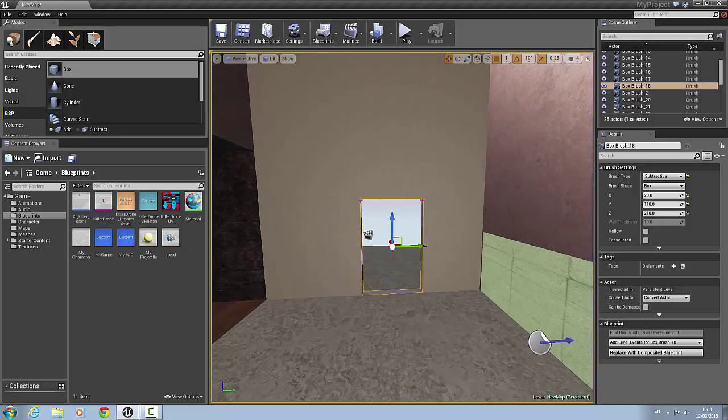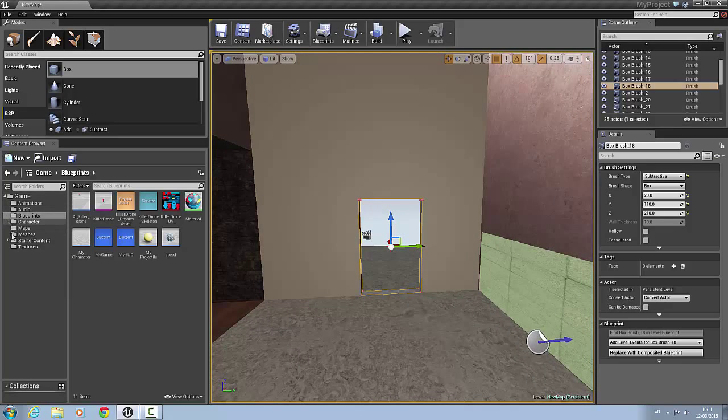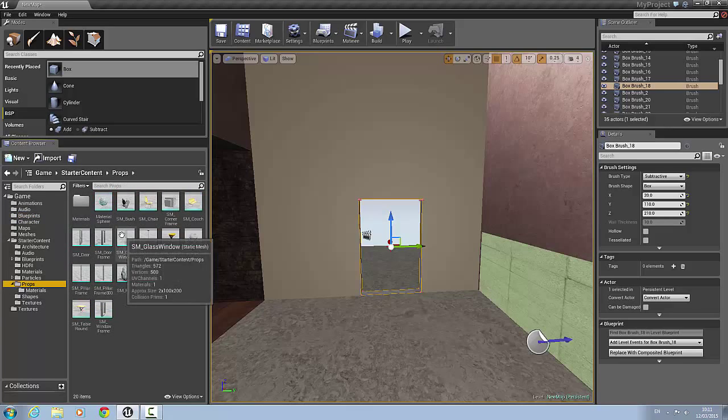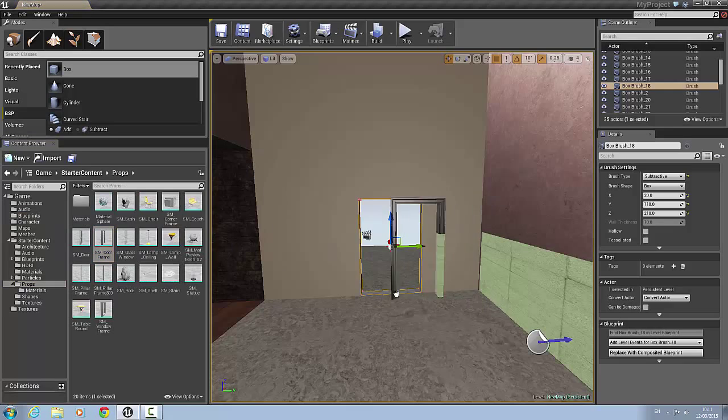So the next thing we're going to do is go to the content browser here. We'll open starter content and we'll select the props folder. And from the props folder we're going to select SM door. I'm just going to drag and drop that in.